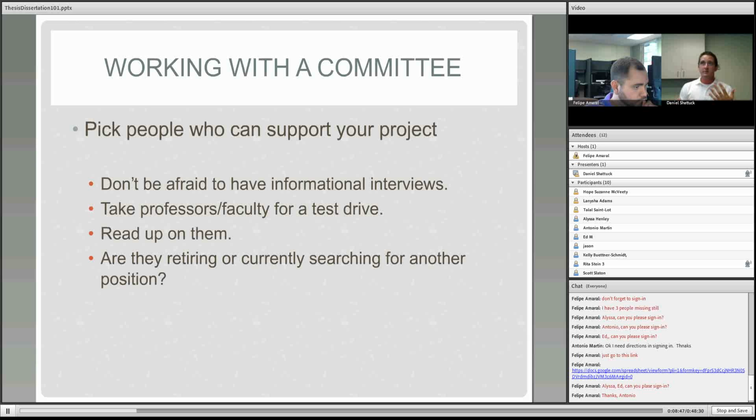So in order to do this, I would say don't be afraid to have informational interviews with potential committee members or other faculty members. Sit down, have coffee with them, talk about their research interests, see where you line up, see if you actually like them as a person. That may or may not be important to you, but a working relationship is kind of important.